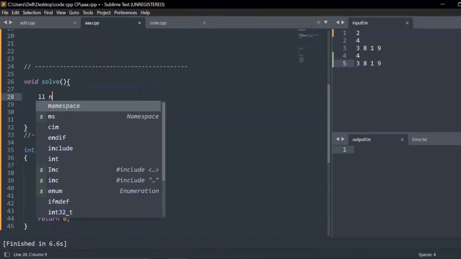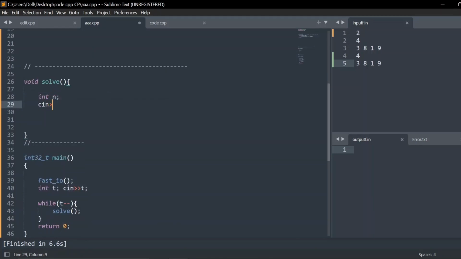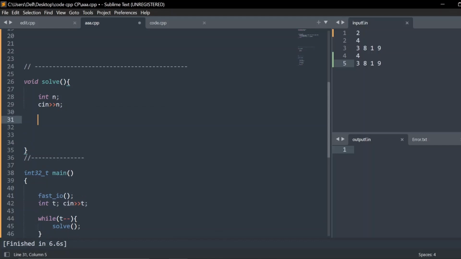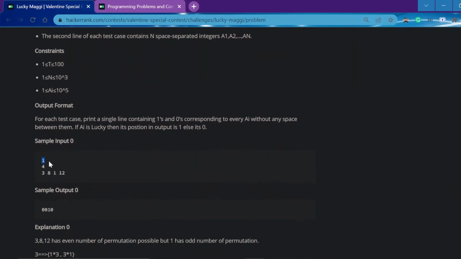We should take the second line of input, which is n. So let's do this long. Okay, let me make it cn. I'm taking the input, the number of students. Now what do we have? We have space separated integers. If you look at the example, there are 4 integers, 3, 8, 1, 12. 4 is basically n, right? So how many students are there? Is 3, the first a1, a perfect square? No, output 0. 8, is that a perfect square? No, output 0. 1, yeah, it's a perfect square, so output 1. 12 is not a perfect square, and hence output 0. That is basically the thing.